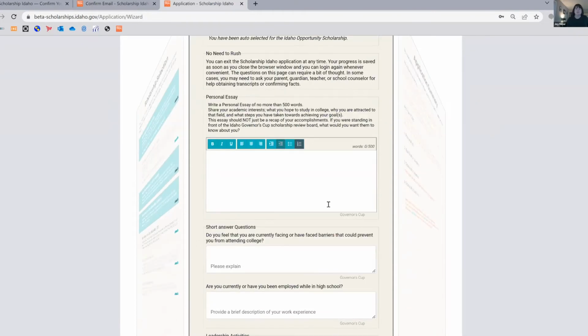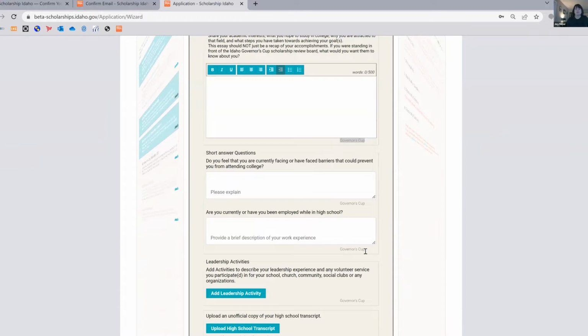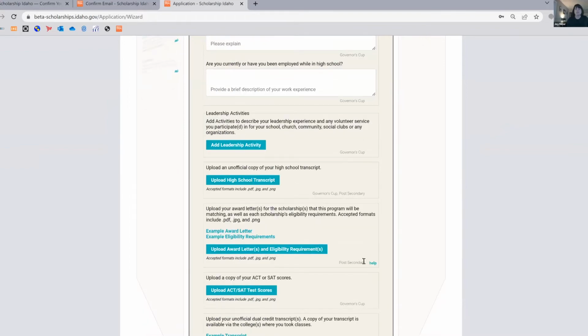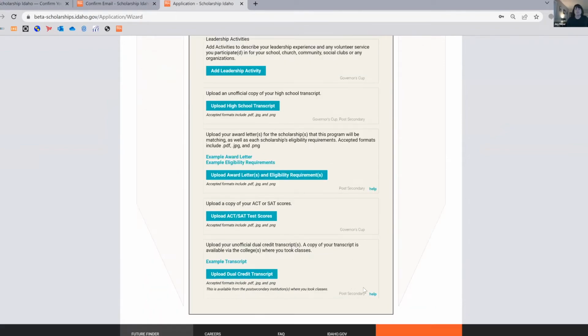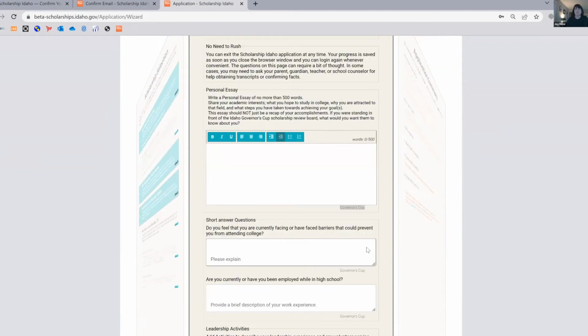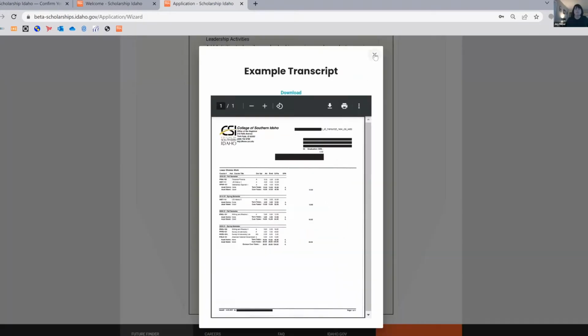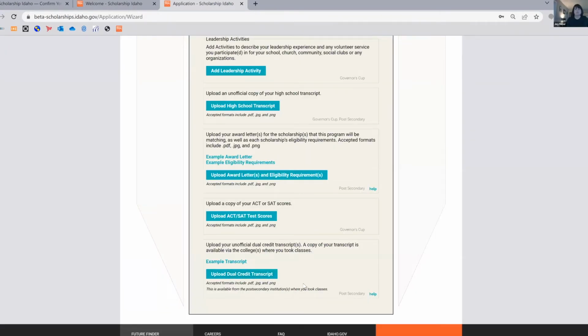So for each question, it tells them what program it's for. So the essay question is for Governor's Cup. These short answer questions are for Governor's Cup. And then a high school transcript is Governor's Cup and post-secondary. Award letters are post-secondary. So it kind of tells you what each question is for. And then there's help text for these questions. So for post-secondary, it's telling them what scholarships are eligible. And it gives them an example transcript of what we are looking for, a dual credit transcript.